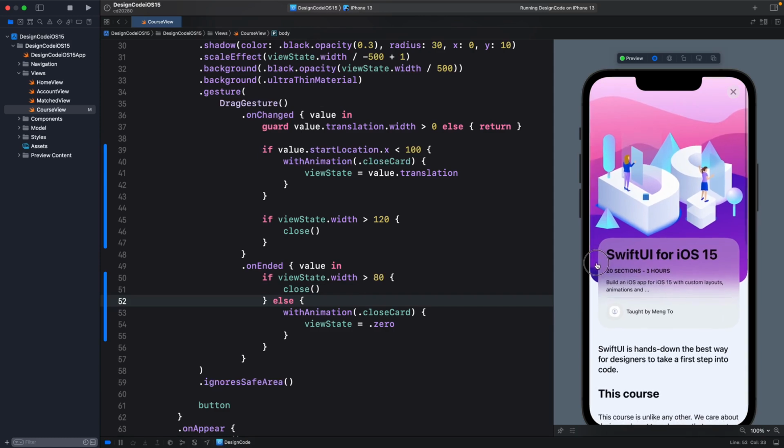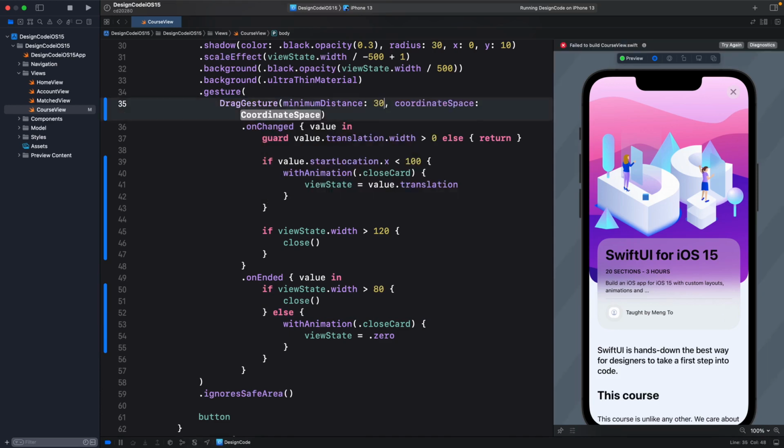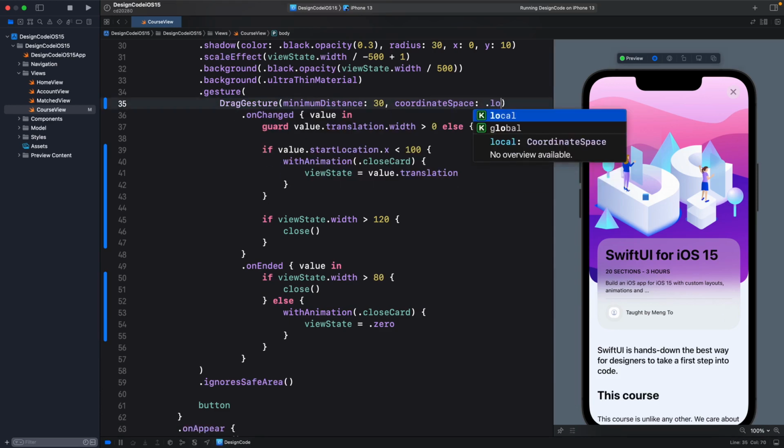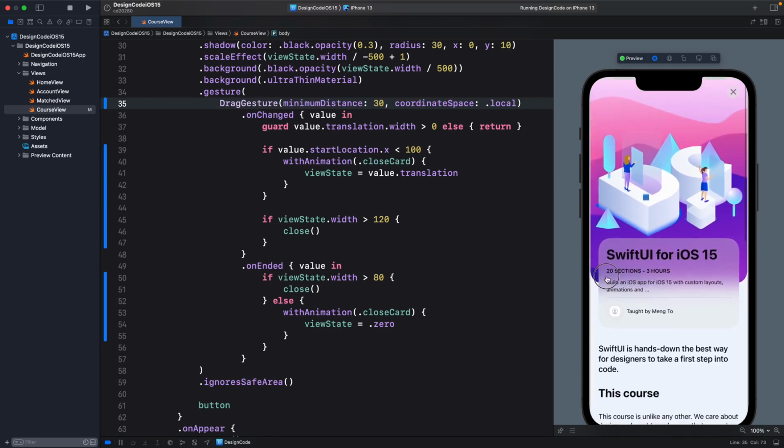One issue that I haven't found a perfect fix for is that sometimes when you drag a little bit in a diagonal way, it's going to hang like this. And it's kind of weird. It's not really breaking, but I found a fix that can minimize that from happening. So we're going to go to drag gesture, and we're going to set minimum distance to 30 and coordinate space to local. So this is not going to be a perfect fix, but it's definitely going to minimize the amount of times that this can happen.